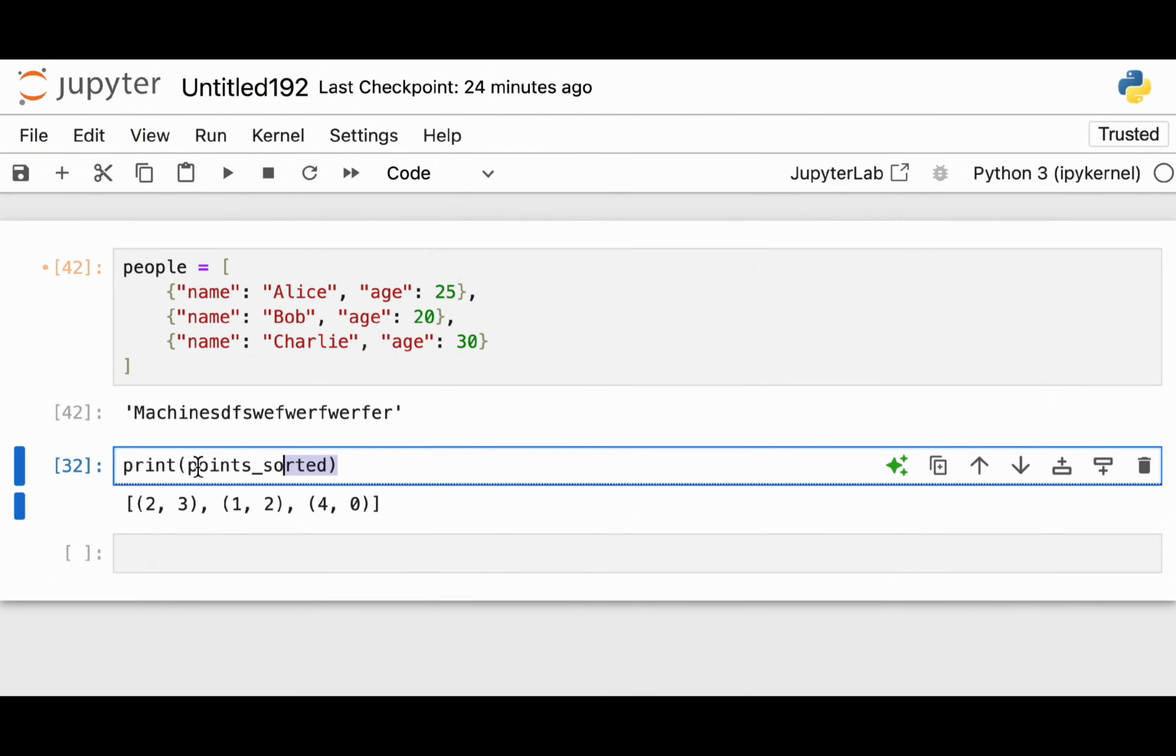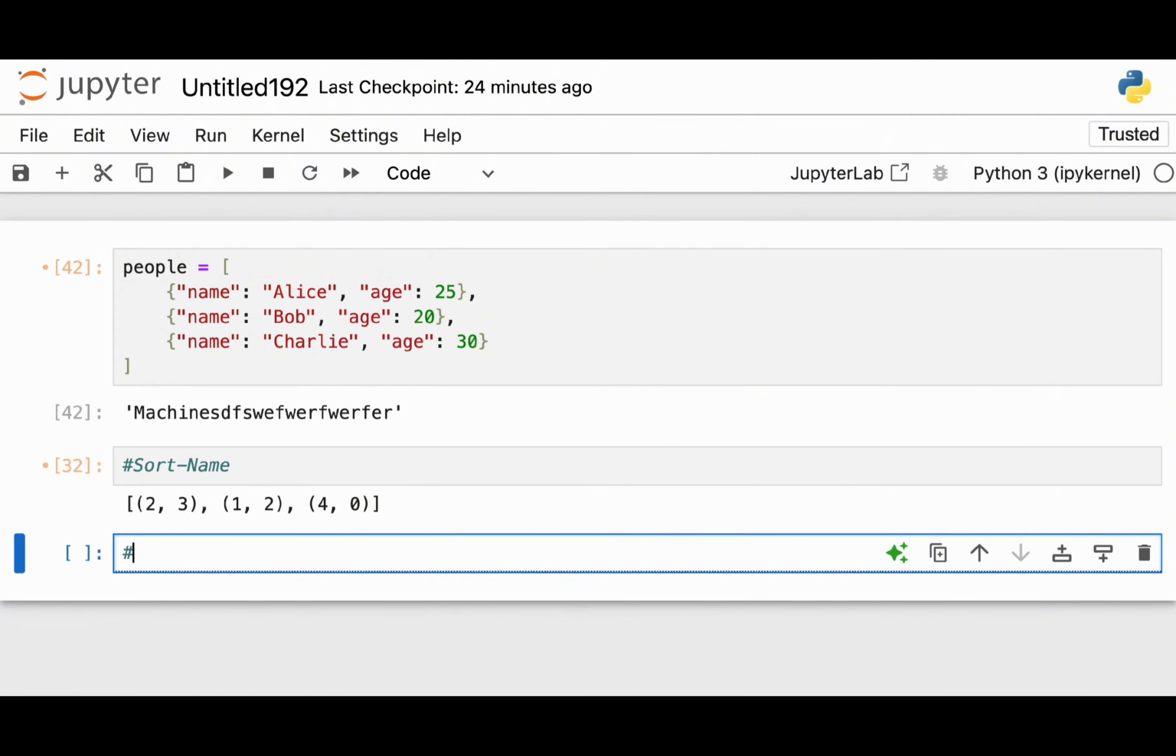We'll try both the methods. So first we will sort by name. Okay, and then we will sort by, let's say, age. Remember this type of question we have done in the DSA problem.